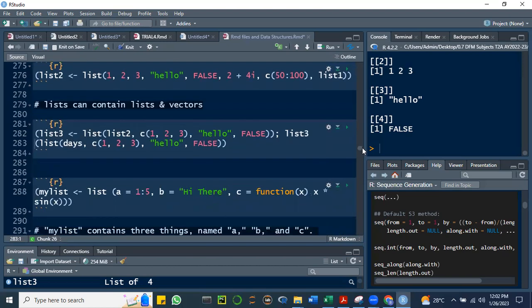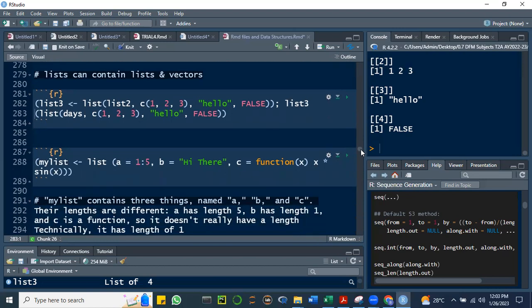What we just want to know is that a list can contain different types of objects, unlike the vector, which is atomic. The list can contain vectors. It can contain also other lists. In fact, it can contain also a function. Here we're creating this object called myList. Let me pause for a while.